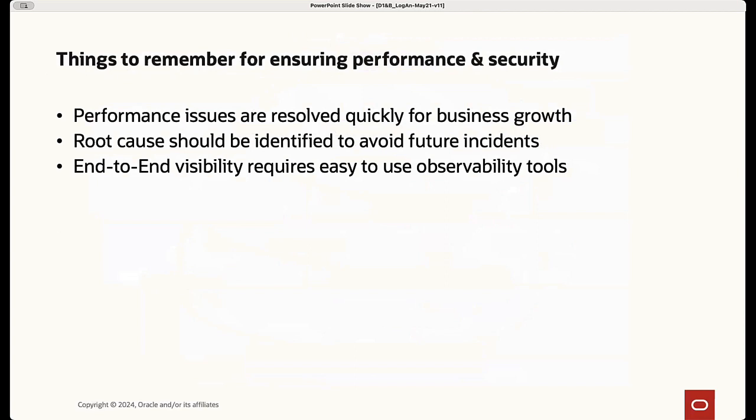To get to the point toward the end, for ensuring performance and security, it is very important for business growth that performance issues are resolved quickly, as we have seen. In this complex environment, where do you start? That's what logging analytics provides, including the ability to identify root causes quickly so that you can avoid future incidents. And everybody should have the right access and easy-to-use tools for end-to-end visibility.